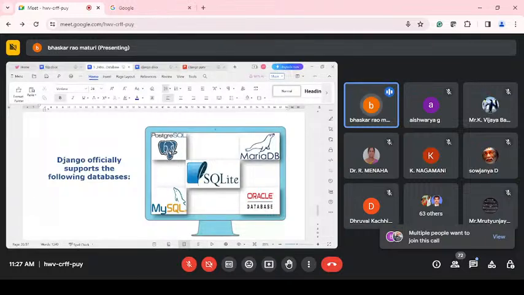And then we come to the part Oracle database. It's a completely object-oriented based database. Oracle is a very powerful database we use, and it also supports the Django framework. And next, we come to the part MySQL.